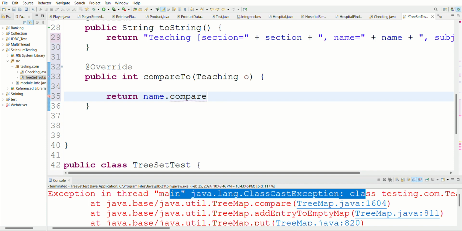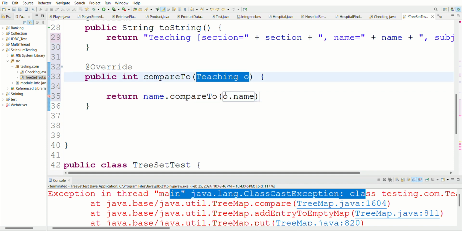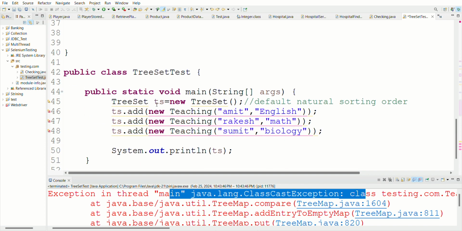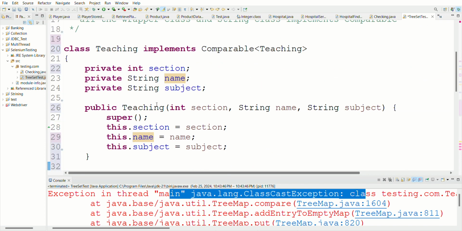This is not of the same class that I am writing here, and I am writing o.name. Why? Because here the Teaching reference is o, so we have to pass it with the reference. So it will compare whether the given name is equal to the current name. Here o.name is the current name, and name is the given name, whatever the name can be. You got it? Let me check it.